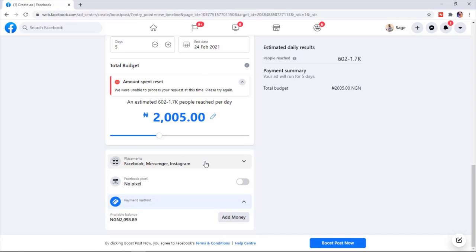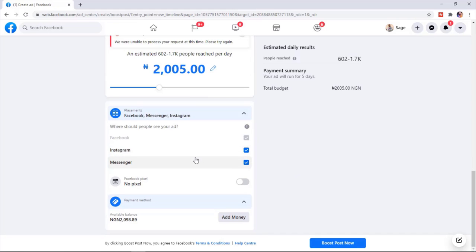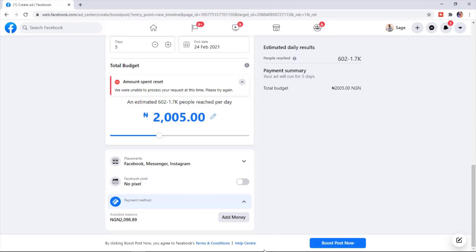So this placement is basically where you would like people to see your ad. For this, you can just leave it, because it's going to show your ad on Instagram and also on Messenger. So you can just leave those. That's totally fine, at least for me personally. But if you don't want people to see it on Instagram, or on Messenger, you can just unmark this. But Facebook is obviously marked, because Facebook is where you're advertising. Facebook pixel, you can leave that.